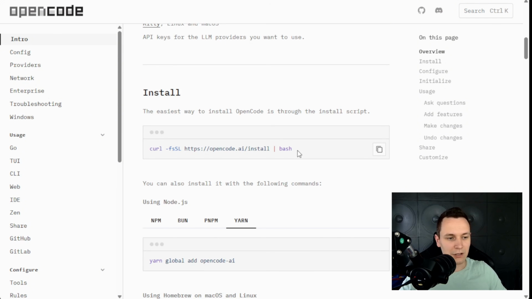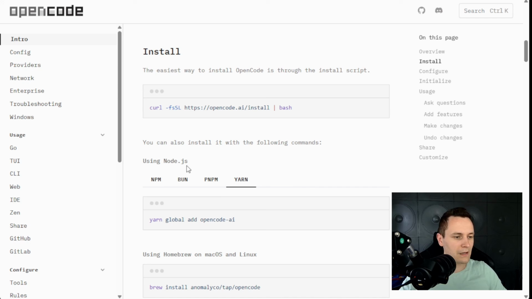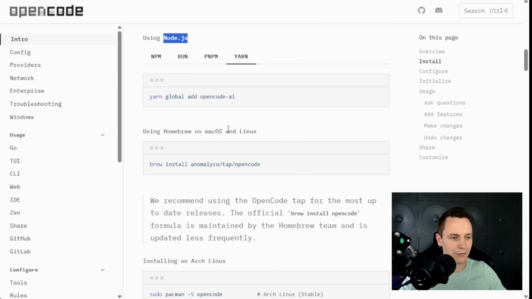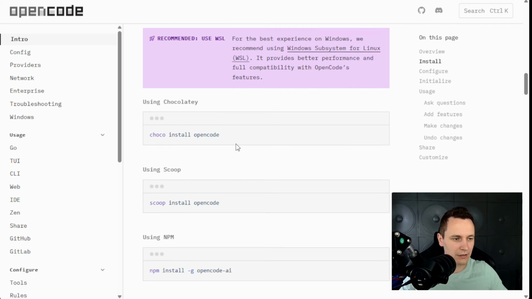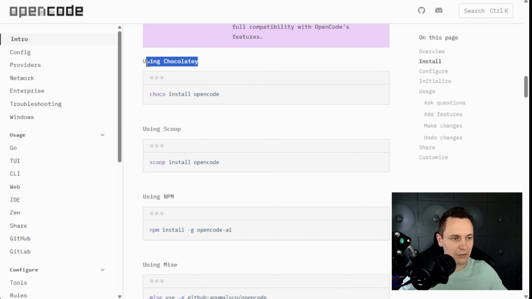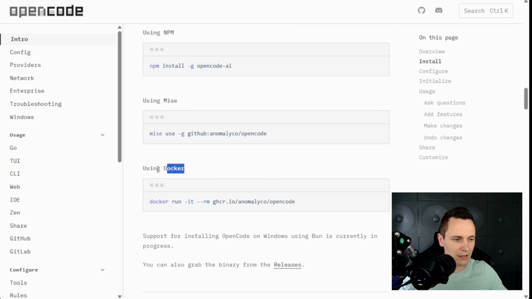And in order to install it, you can use the curl command, you can use Node.js, npm, pnpm, yarn, or if you're on Mac, you can use Homebrew. And if you are on Windows, you can use Git Bash like myself. It's also recommended to install WSL, the Windows Subsystem for Linux, as it apparently provides better performance and compatibility with all the features. And you can also install it using Chocolatey, Scoop, npm, mise, and Docker.